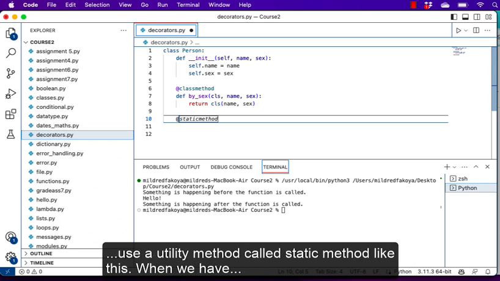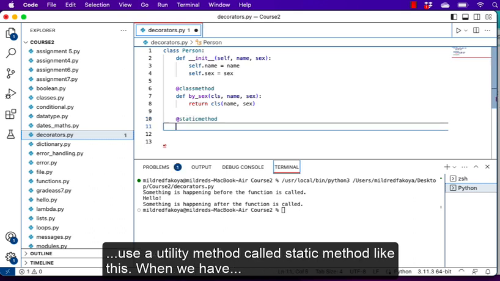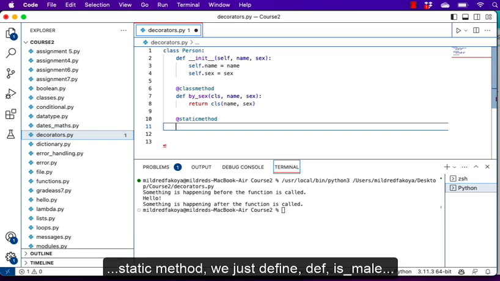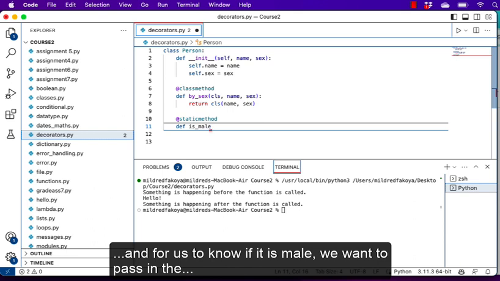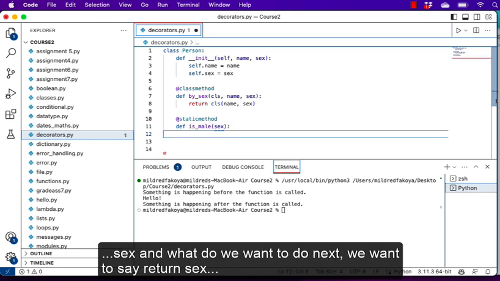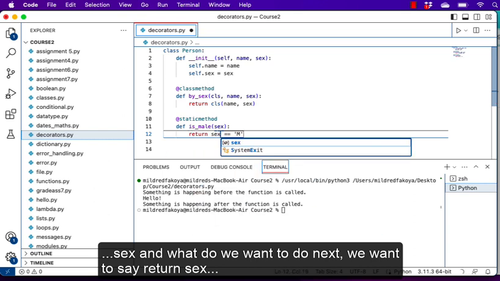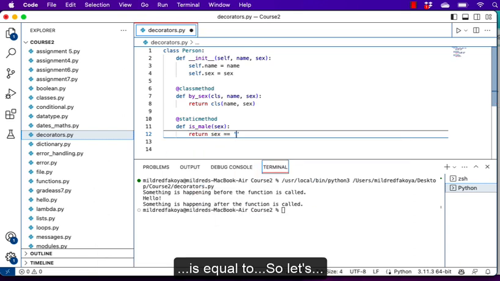This time we use a utility method called static method, like this. When we have static method, we just define def is_male, and for us to know if it's male, we want to pass in the sex. And what do we want to do next? We want to say return sex is equal to, let's use the full word, male.